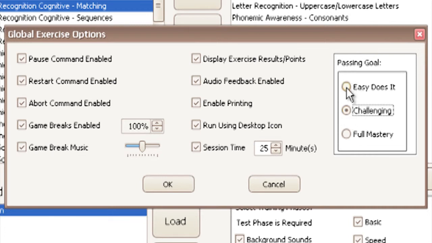Easy Does It is available for students who have many learning challenges, and it is the lowest passing goal. The passing percentages for this level are 10% lower than the Challenging level. The speed settings are much easier, allowing the player more time to respond. Words will also be presented at a slower rate and items will move around the screen fairly slowly.